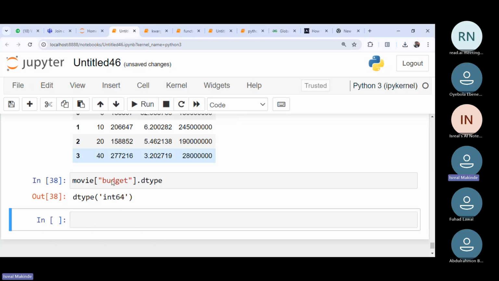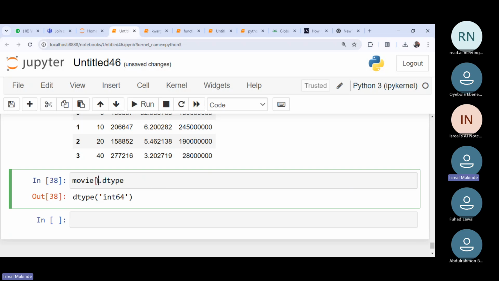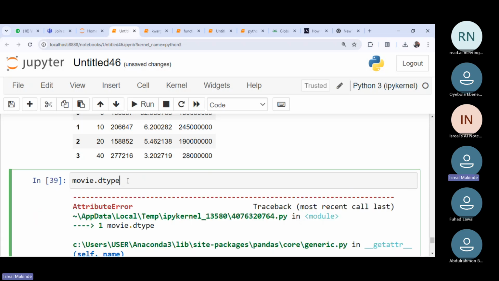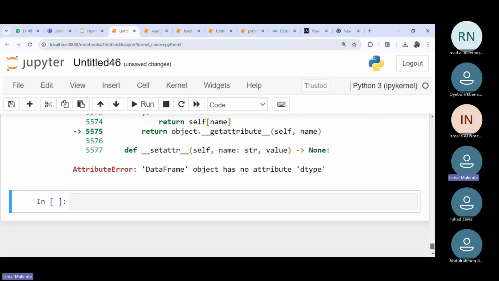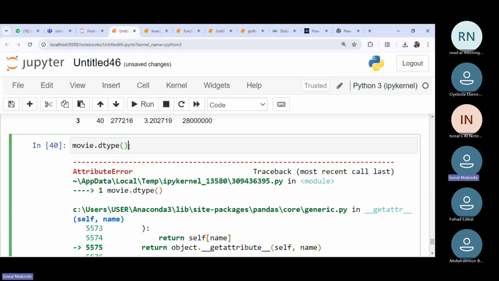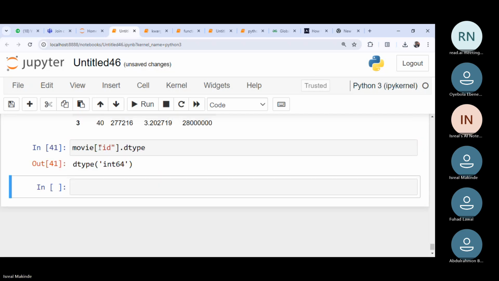Alternative way, you can call the dtype on everything. Right? Call the dtype on everything. Okay, it complains: attribute error. That's no dtype. So the best is still to use index ID dtype. That gives you what it wants. Several ways to kill a bird anyway.